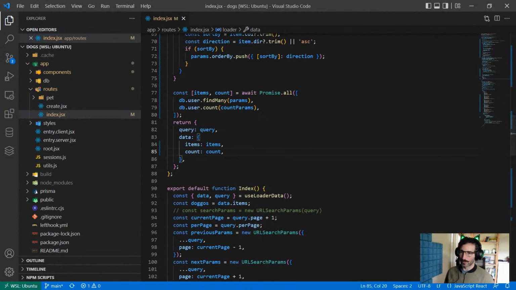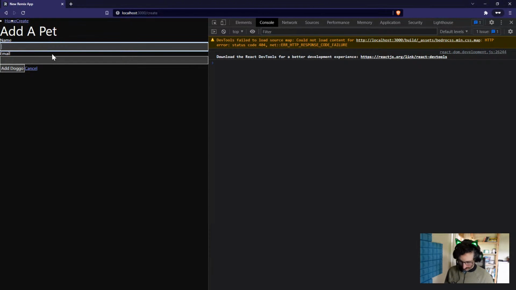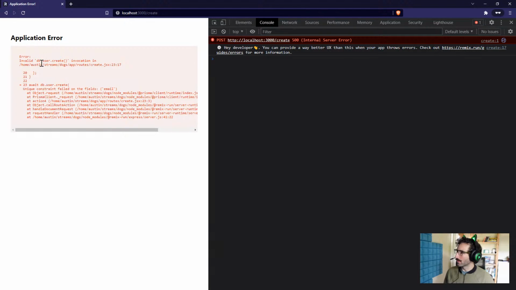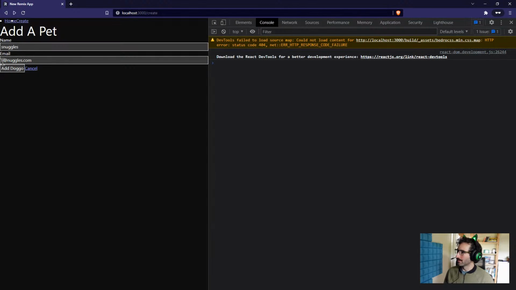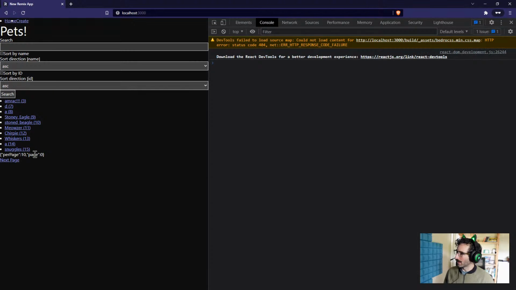Cool, so yeah, let's look at some code. And what we have so far, now look at code. We were building things, so let's do Snuggles and snuggles.com, add a doggo. DB user create invalid: unique constraint failed on the field email. Really? I guess I already have Mr. Snuggles. Let's go Snuggles 2. How funny is that? Oh, yep, there you go.